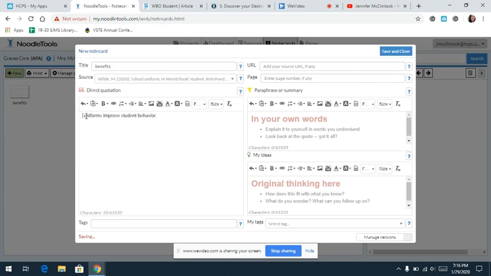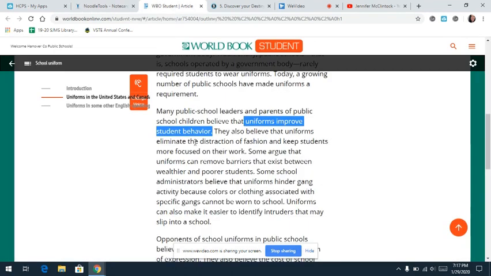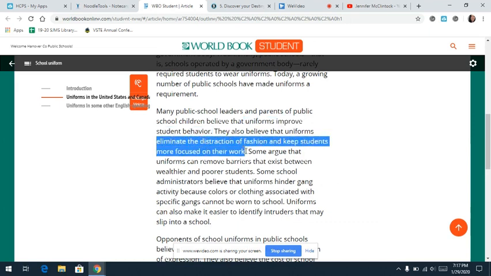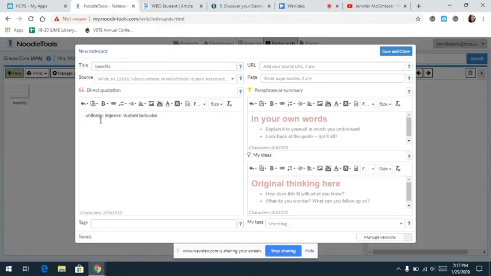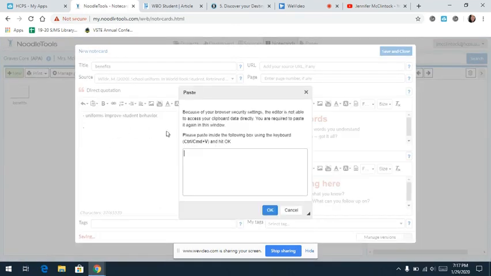To make this a little easier, you can bullet these or you can number them, or you can use bullets to kind of help you keep these facts organized. So: uniforms improve student behavior. Let's see if there are any more benefits. Eliminate distraction of fashion, maybe another benefit, keep students more focused on their work. So I'm going to copy that and add that to this benefits card. And if you notice, I'm not copying, oh, there it liked my mouse. No, it didn't either.